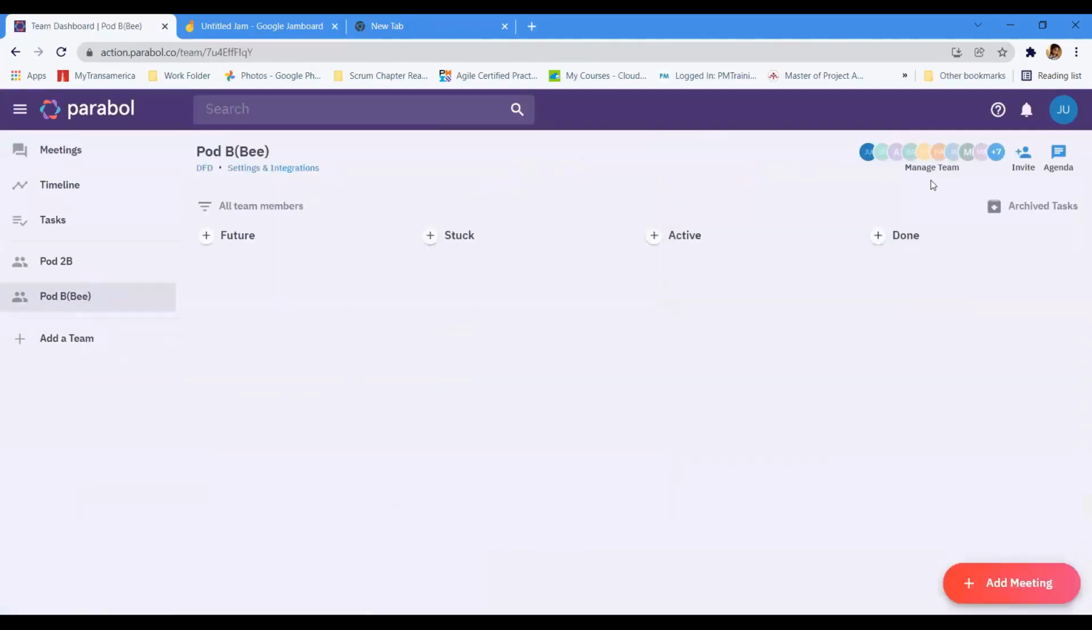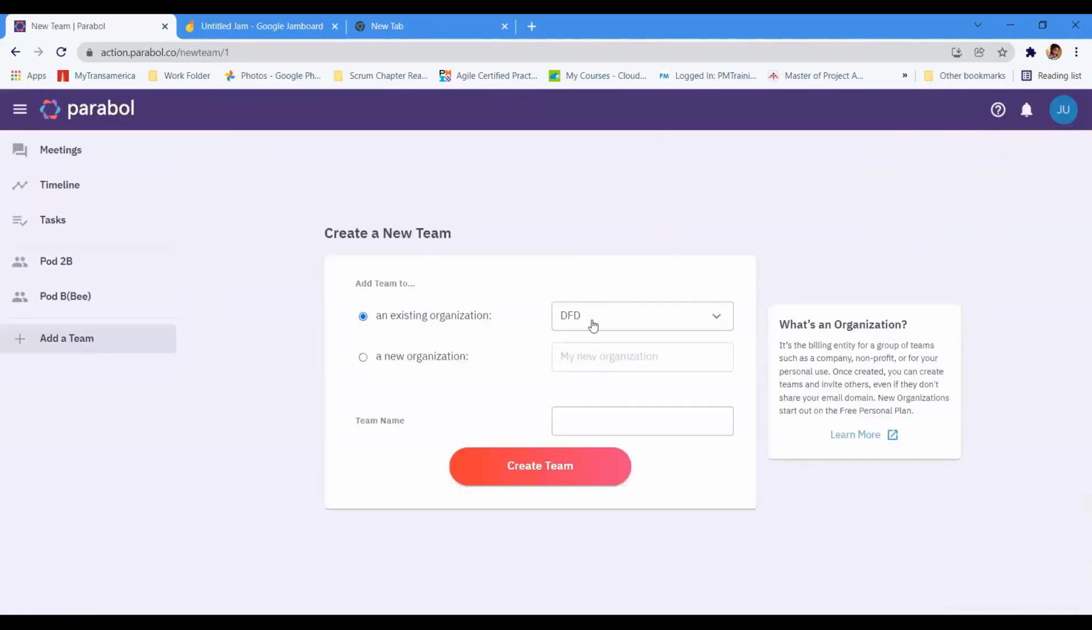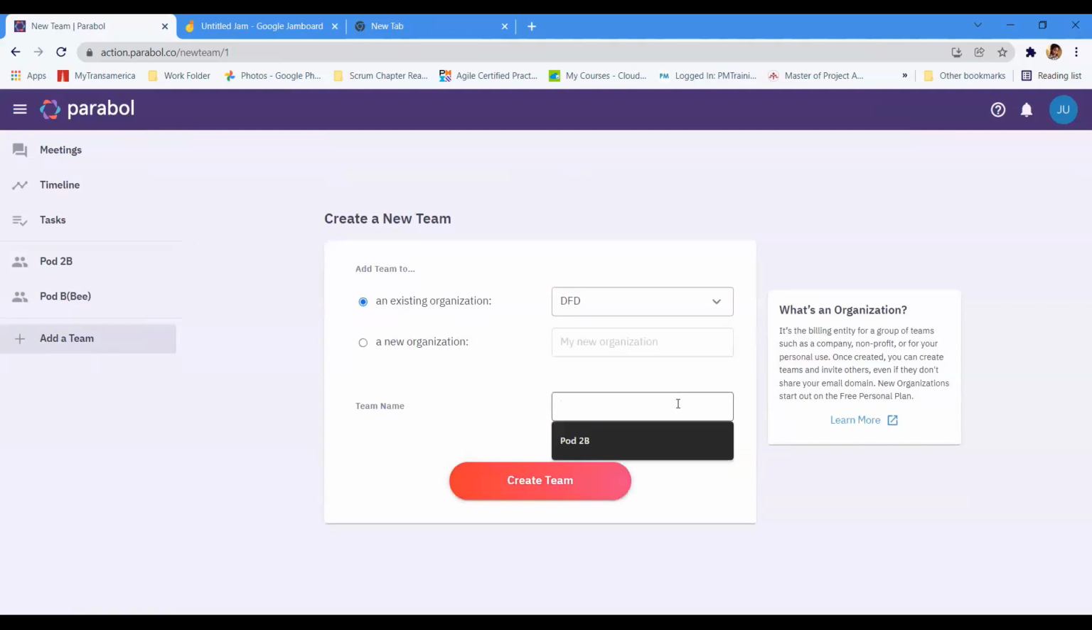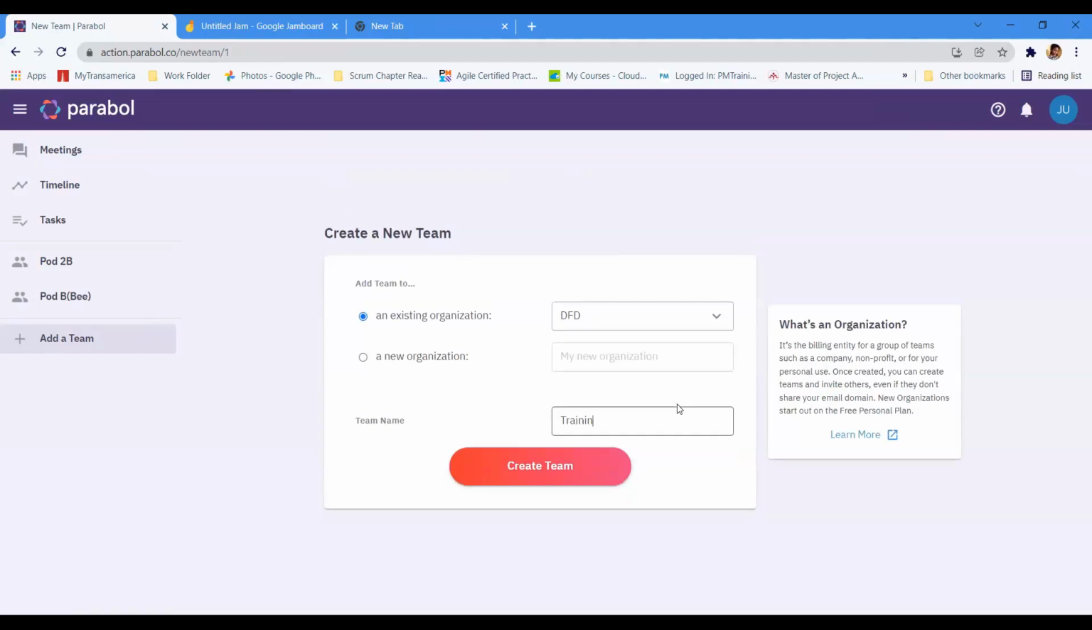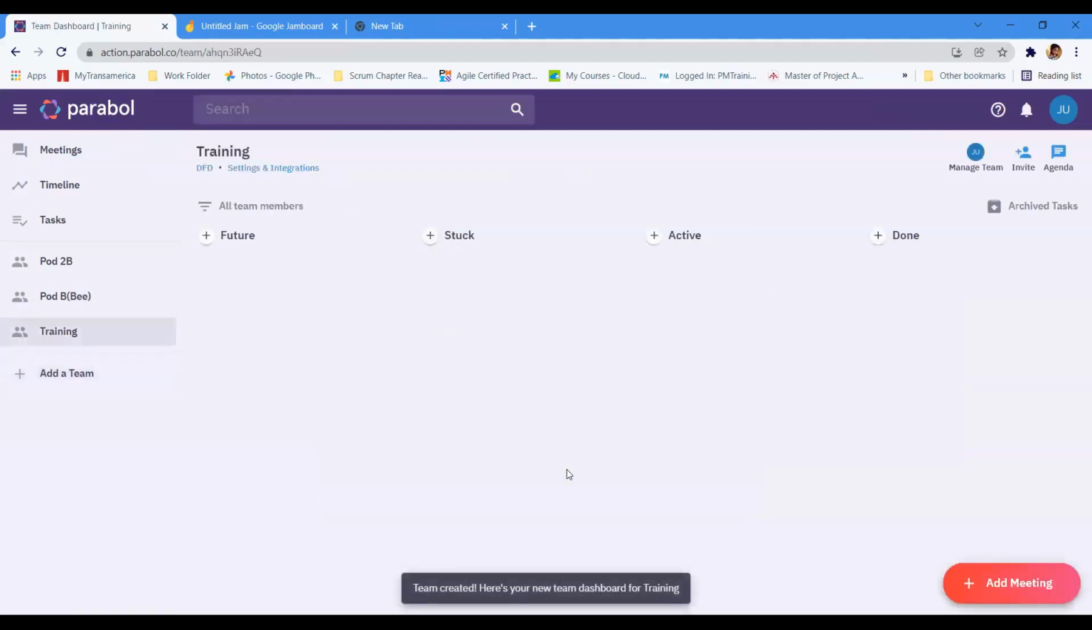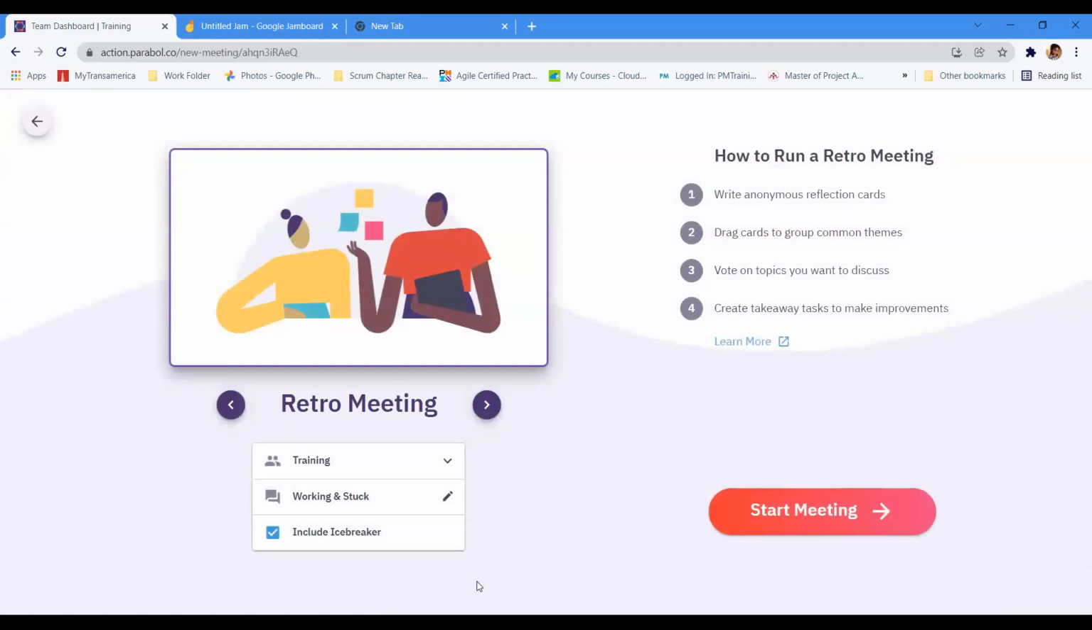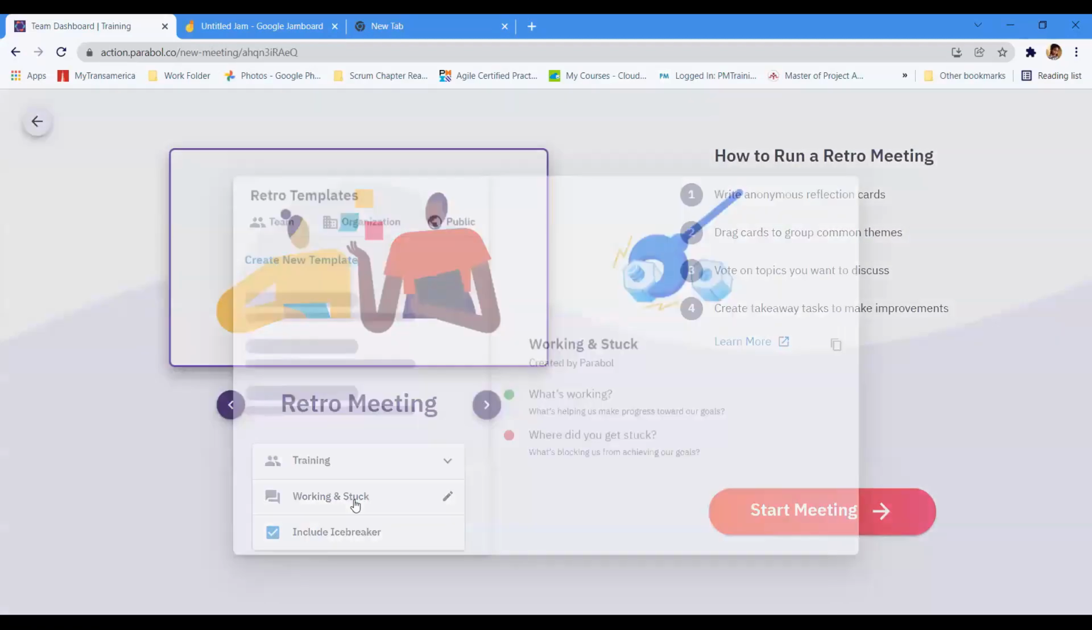Okay, so I'm just going to create, I don't know, a different team. Right now, it won't allow me, but I'm going to just create a team called, okay, training. Right here, it's really up to you. Free tool. So I'm going to create a new team. And now that I created my team, I should be able to add a meeting. Hopefully this time around it should work because these are retrospective.